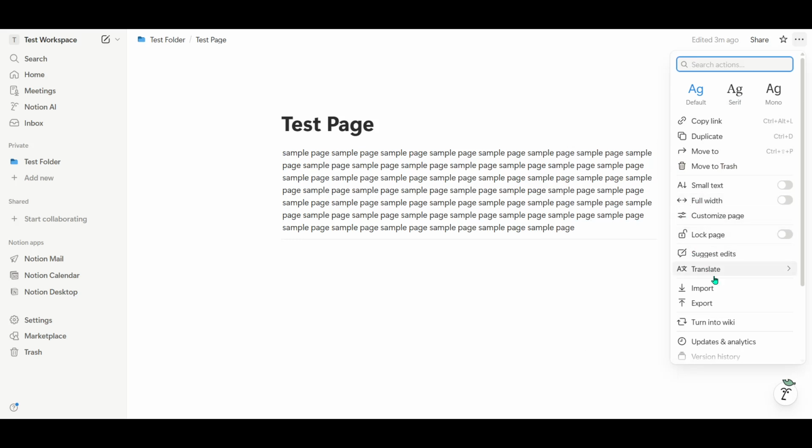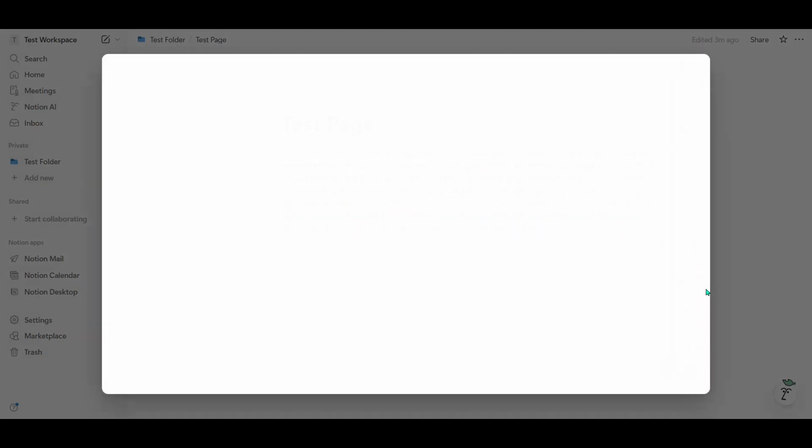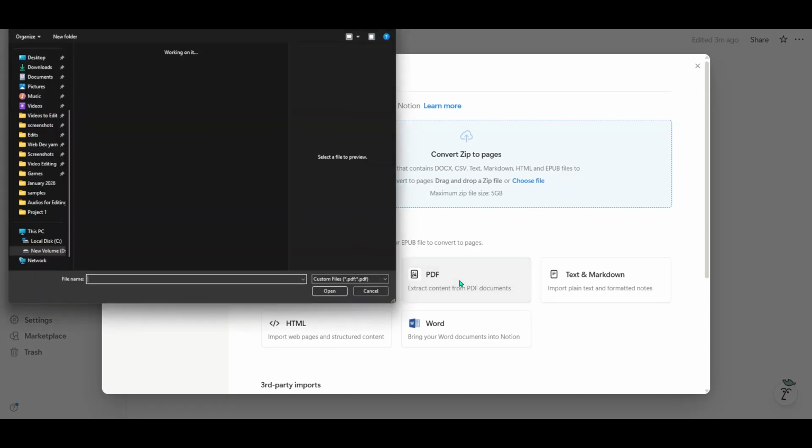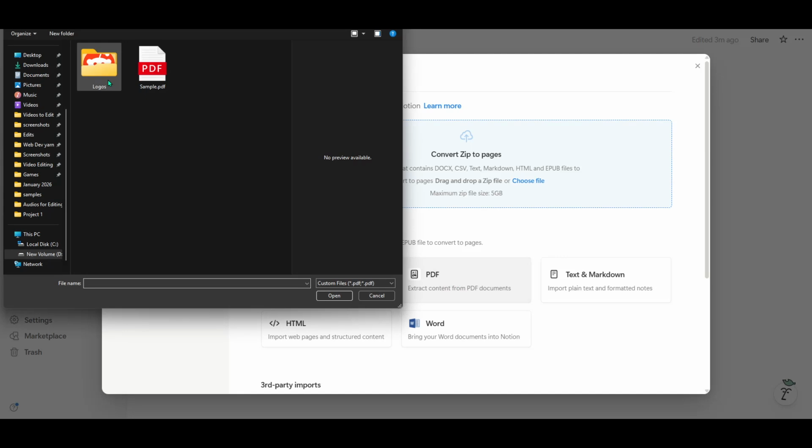From that menu, choose Import. Import tells Notion you want to bring something from outside into this page. When you select it, Notion will prompt you to choose a file from your computer. Navigate to your PDF, select it, and confirm.